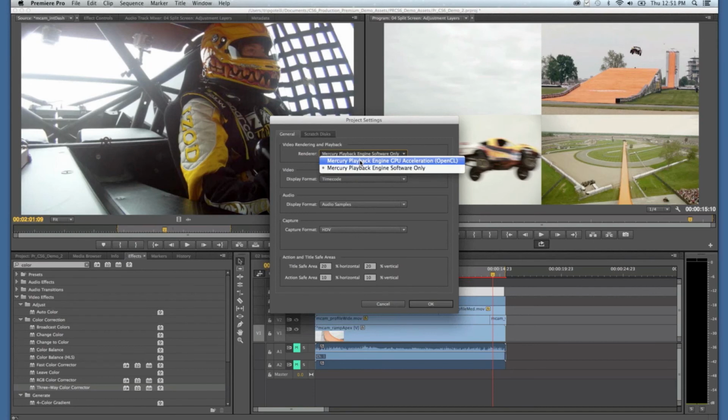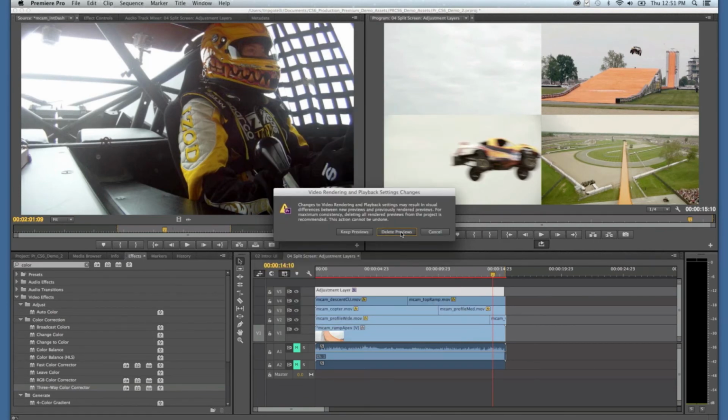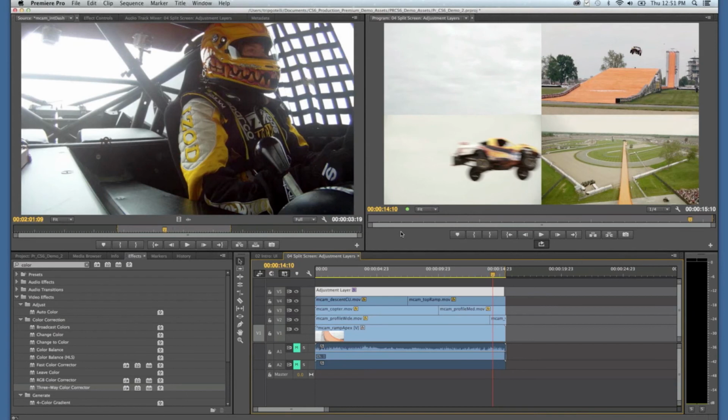And what you see here is I can turn this to OpenCL. Now, if you had a Macintosh that had an NVIDIA card, a MacBook Pro with an NVIDIA card in there, you would see three options. You would see a Mercury Playback Engine, GPU acceleration, CUDA. You would also see this one, OpenCL, and the software only. I don't have NVIDIA in here. I'm going to delete the preview files. Let me back out of here so you can take a look.